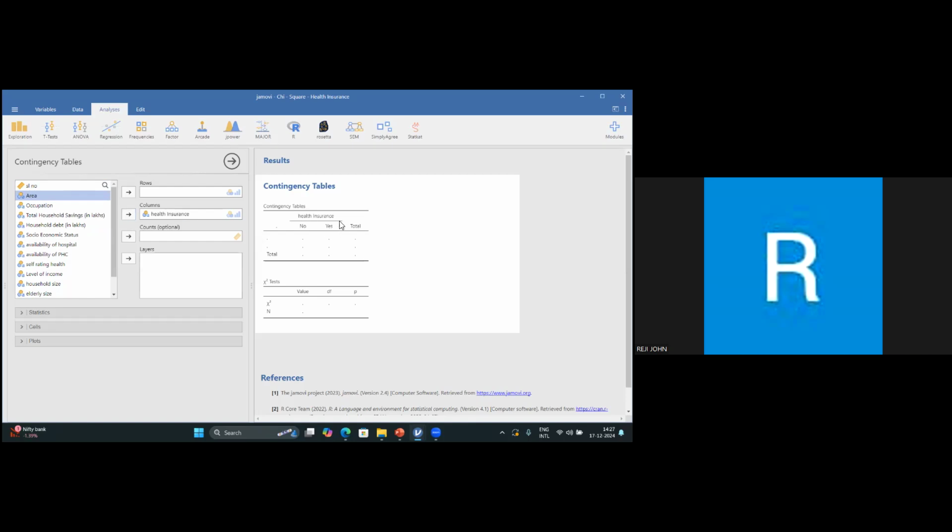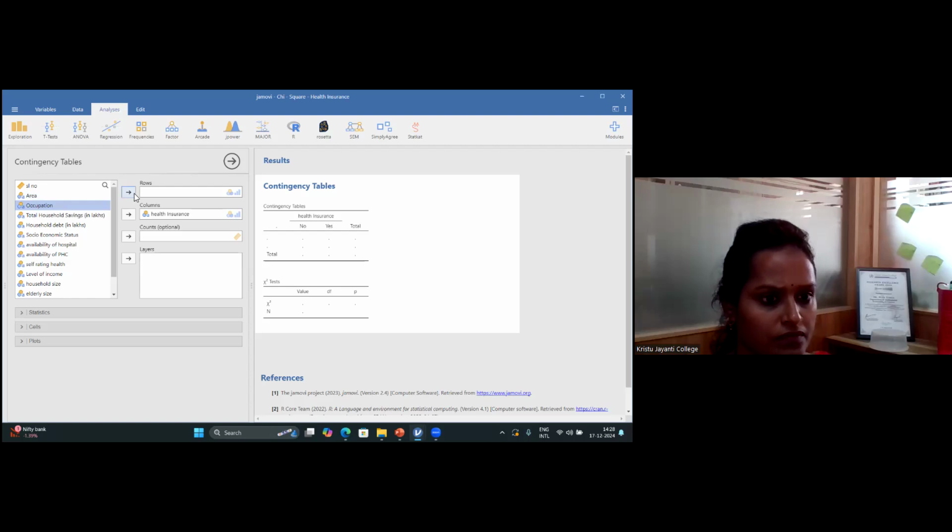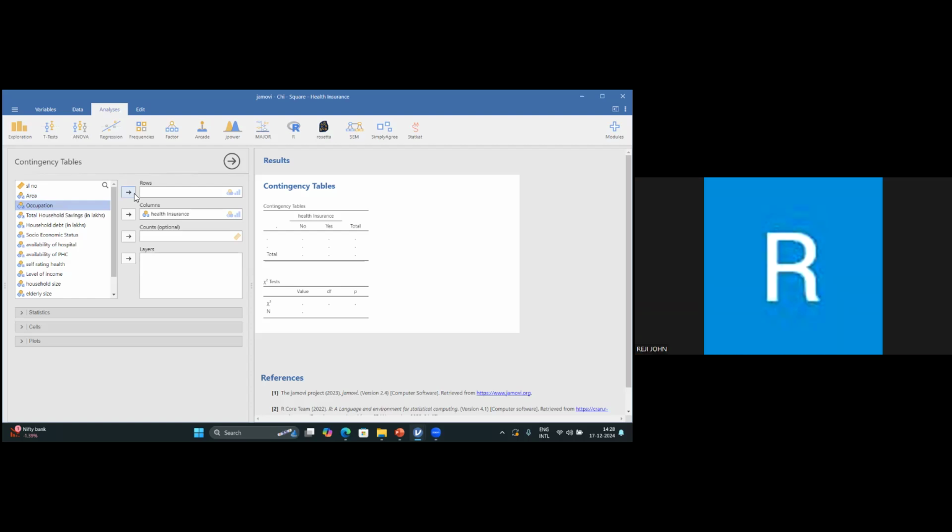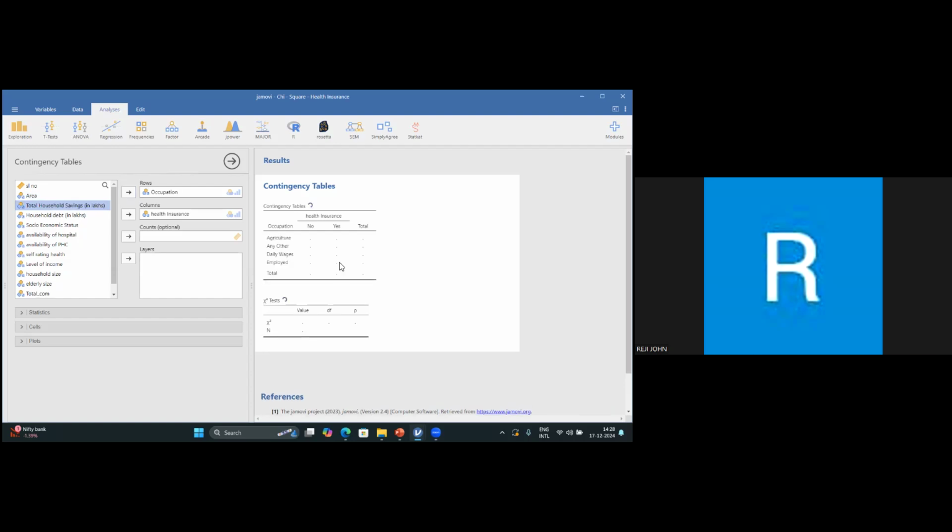The moment you take health insurance, you can see a difference; on the top you see health insurance. Now you can take any variable you want as a row. It could be 2 cross 2, 3 cross 2, 4 cross 2, you can go on. For our example, I will just take occupation as the variable for the row.